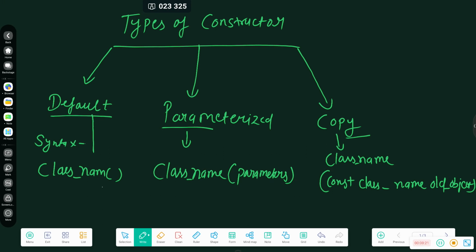As given below, their syntax is also shown. The first, default constructor syntax, is the class name and parenthesis, because the constructor name is the same as the class name. Now, in the parameterized constructor, we give the parameters in the parenthesis after the class name, and in the copy constructor, in the parenthesis we pass another object.